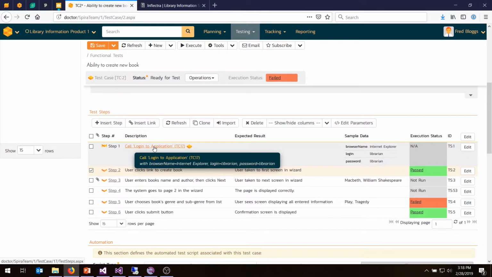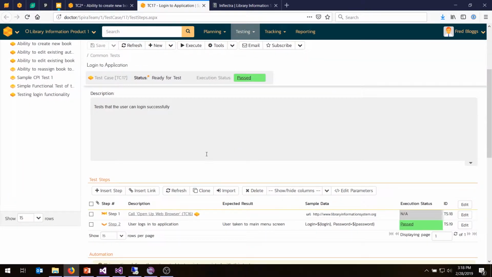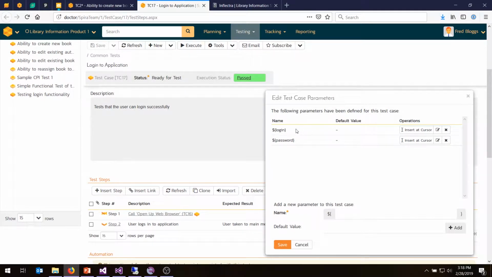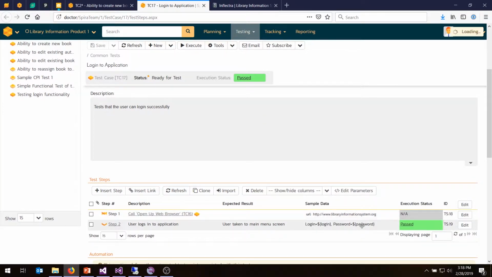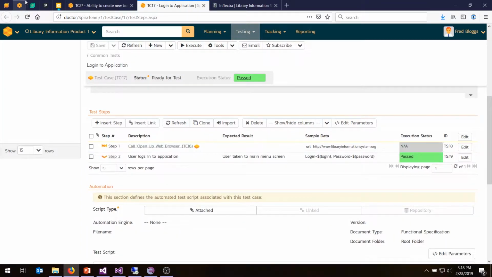And if you look at the test case itself, when you write a test case, you can make it a generic component that can be used. All you do is create the steps. You can use these variables in the edit parameters section, login and password, and then you can insert a cursor, and it then puts that directly into the test description, like here. And that way, when you run the test case, it's going to change that login and password into the actual parameter value that's passed through.